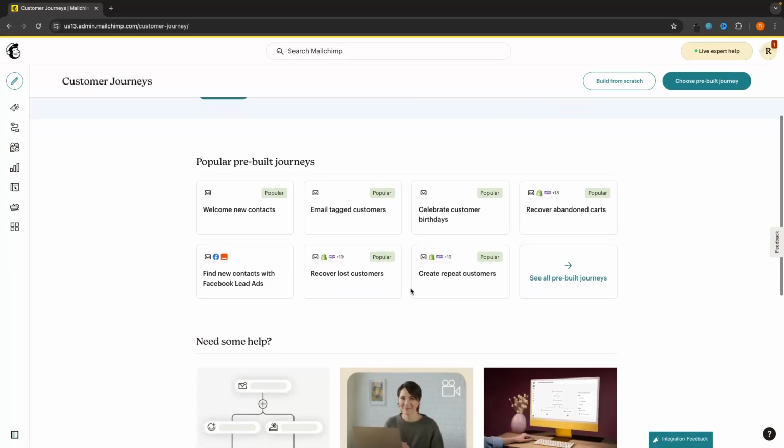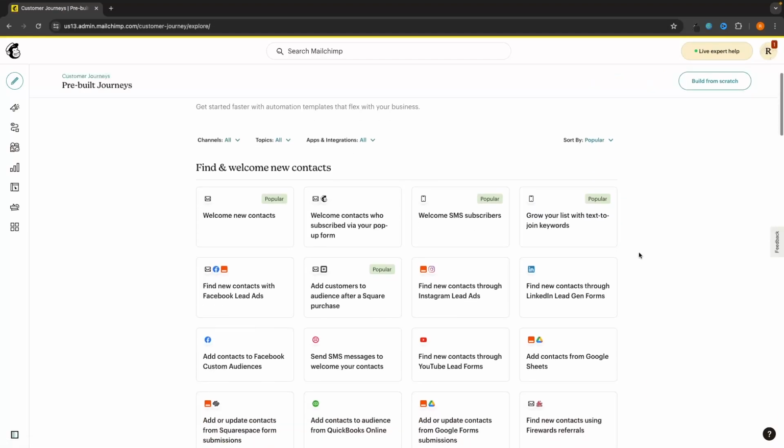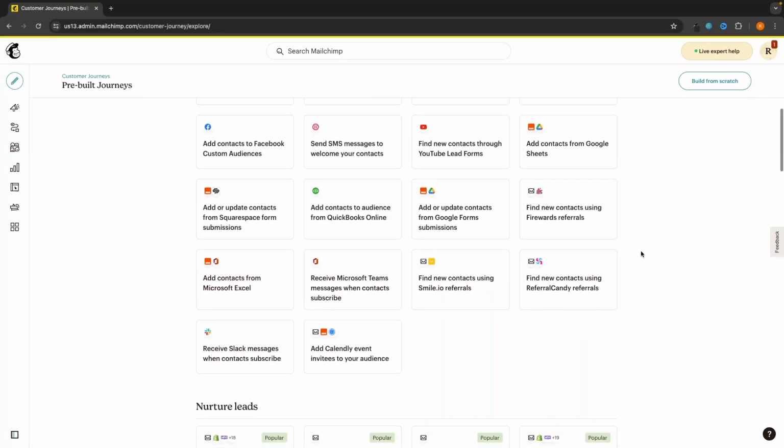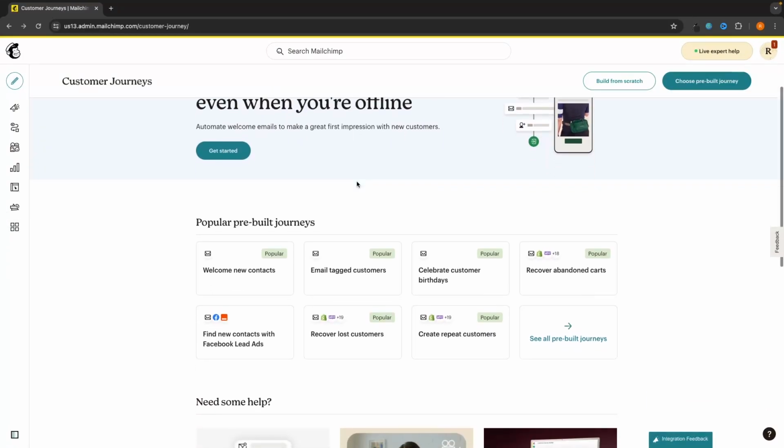And then as soon as we load in here, we can see these are some popular pre-built journeys that Mailchimp have for us. Personally, I really don't think they are very good at all. Like, we can click in to see these pre-built journeys and we can see all of the different journeys that they have. However, let's take a look at one of them and I will show you what I mean.